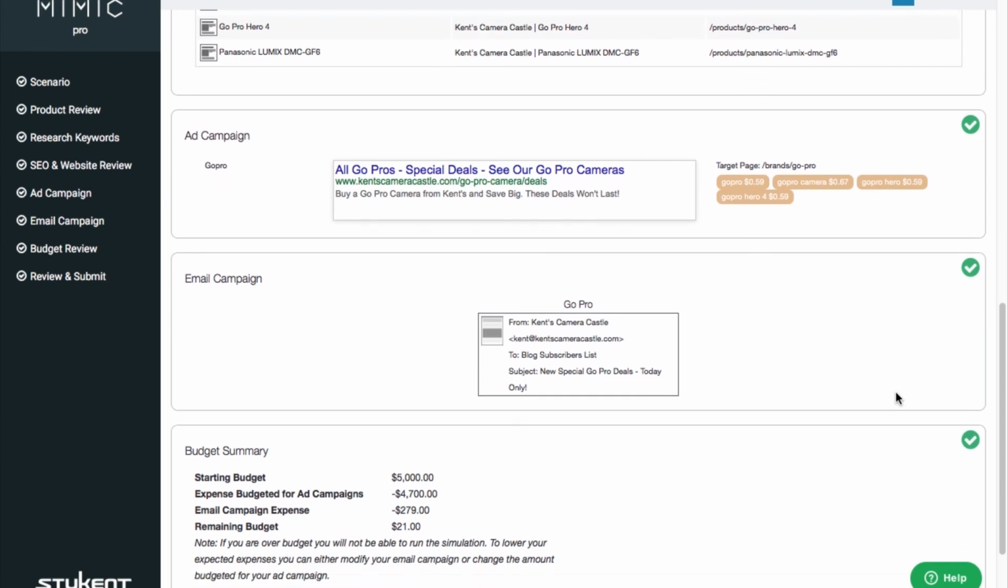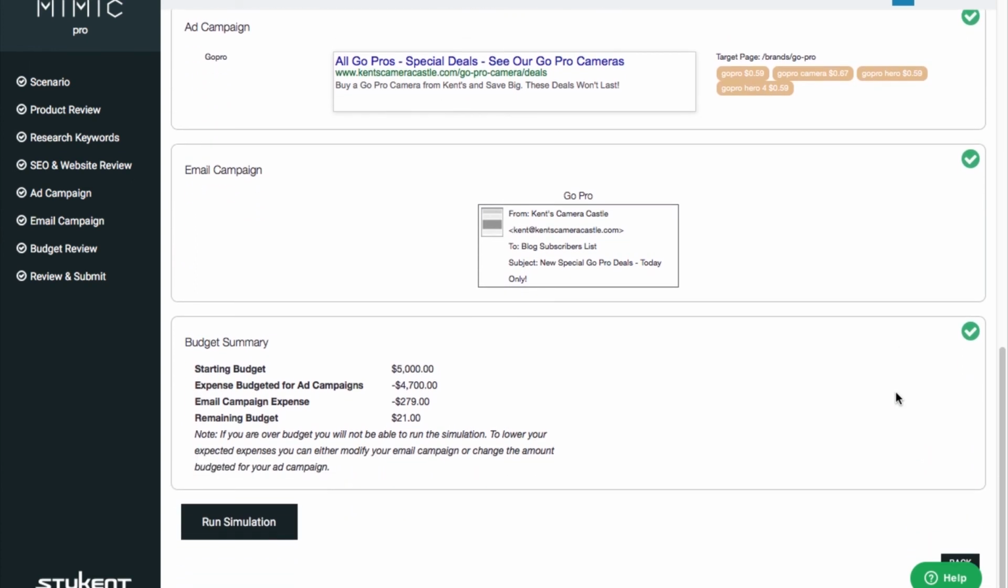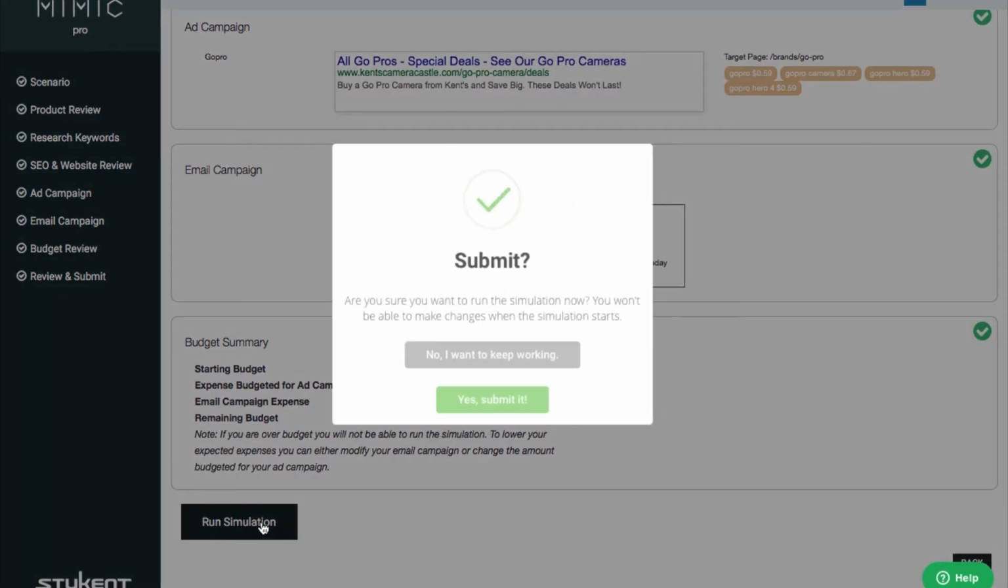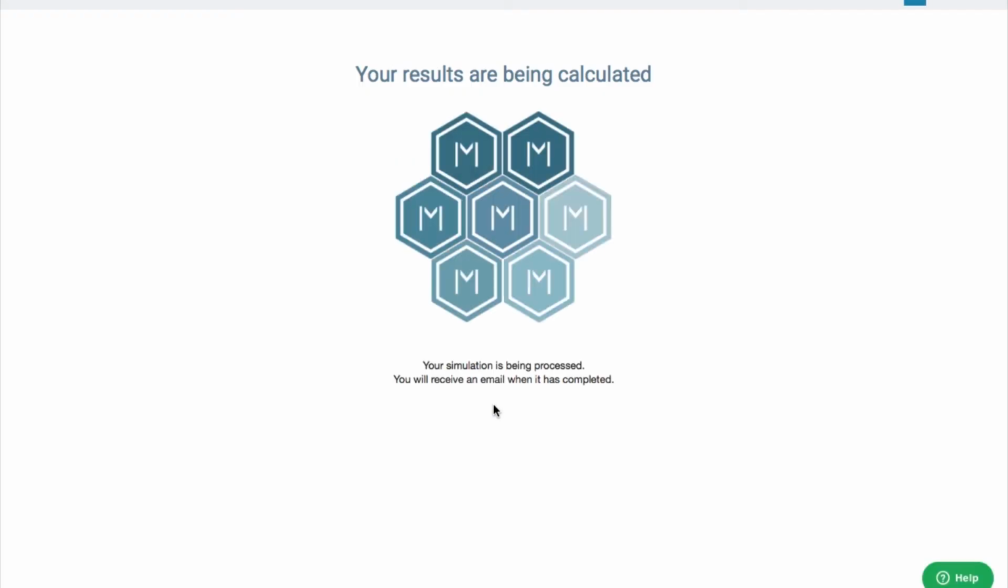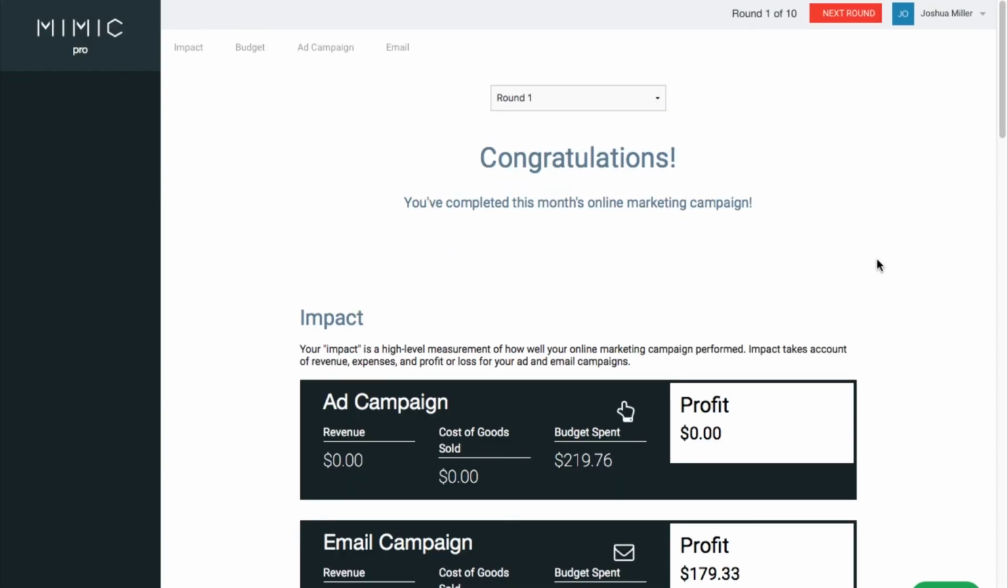Once you've scrolled to the bottom of the page, you'll find the button to run simulation. Mimic will double check that you are sure you're ready to submit. Be sure, because once you click to submit, there's no going back. Once you submit, it should take less than a minute for your results to be calculated.